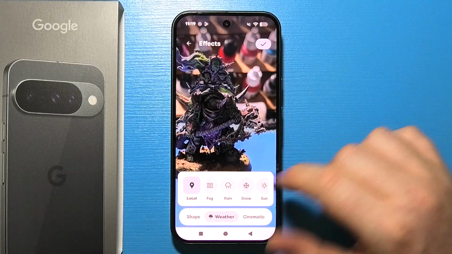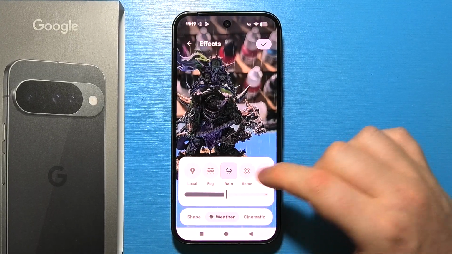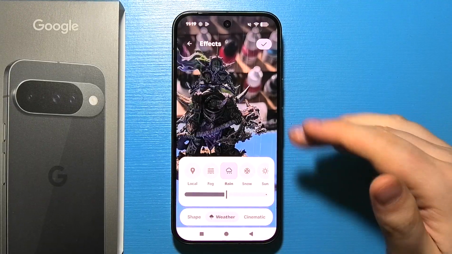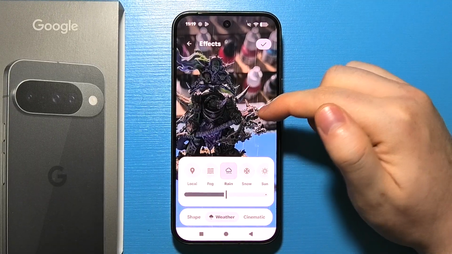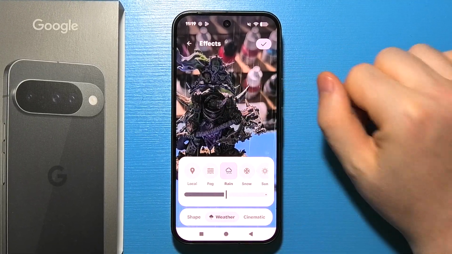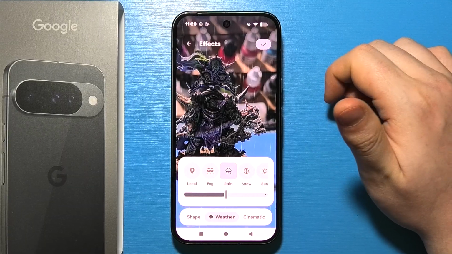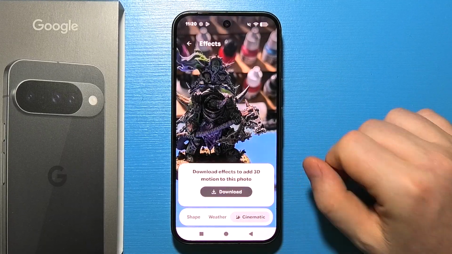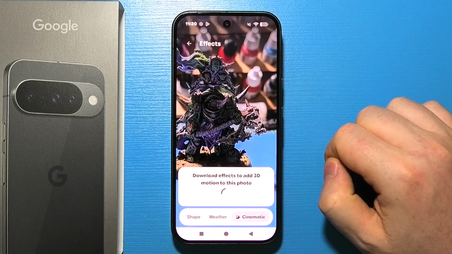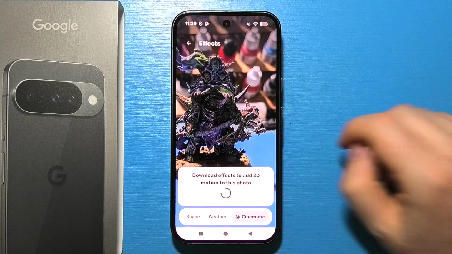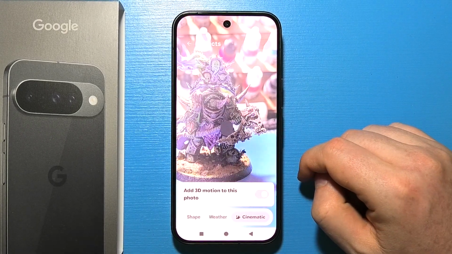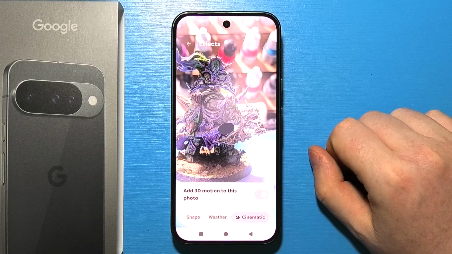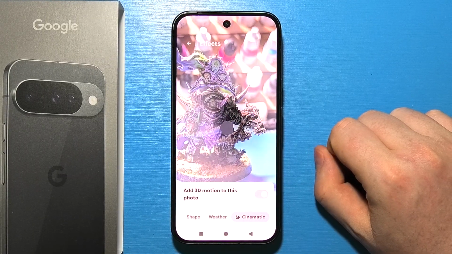Then we can also apply different weather effects to our photo. As you can see, this one looks quite cool, as it looks like the rain is actually falling on that miniature. You can go for anything else as well, and there's also different cinematics effects that you will need to download, but in this case let's wait just a moment until it's downloaded.